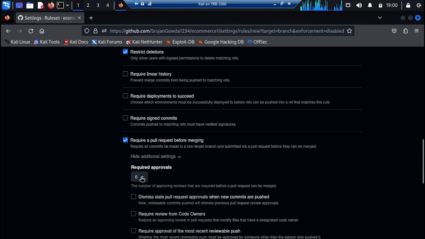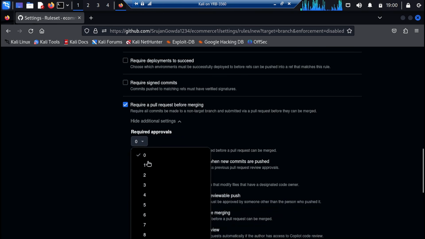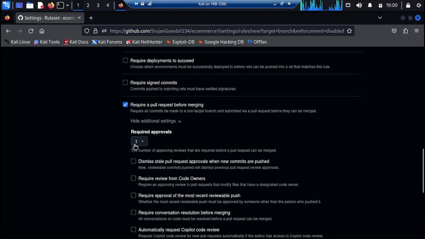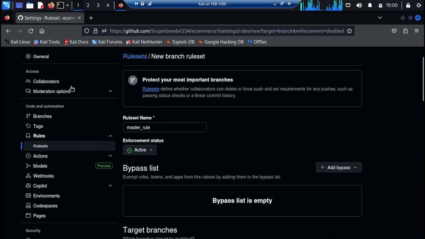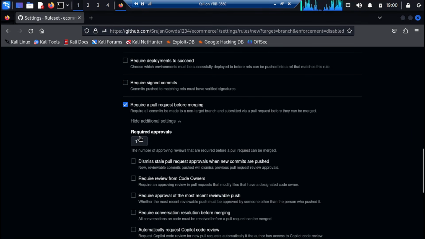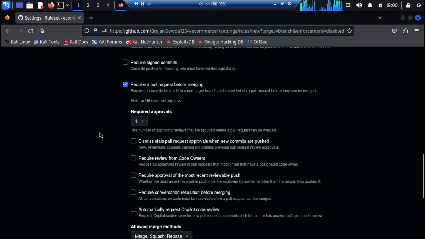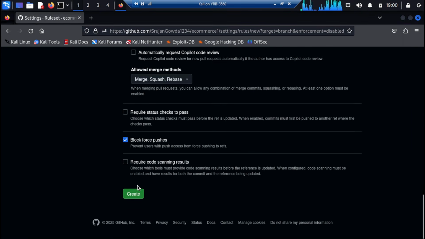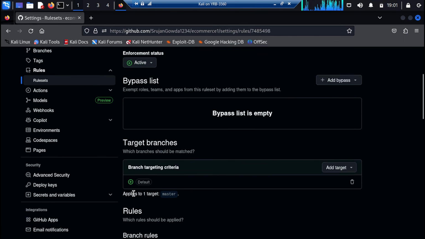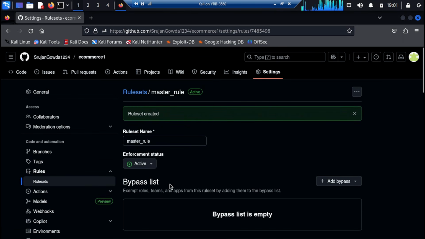I'll put required approvals to 1, as I am the only one who is managing this repository. If there are 2 or 3 more members, you can add 2 or 3. It's your choice. And I'll click on create. Now the rule set has been created. Now we have to add the contributor, so I'll go to contributors.